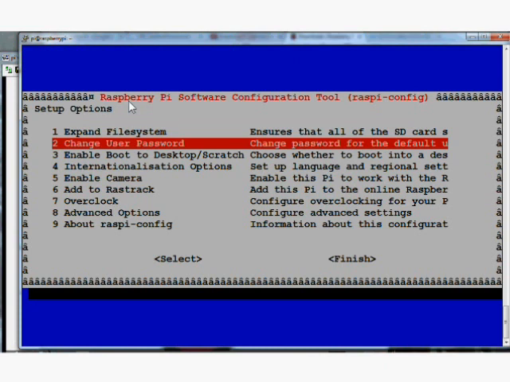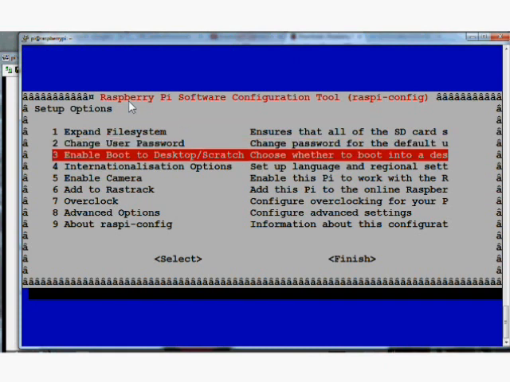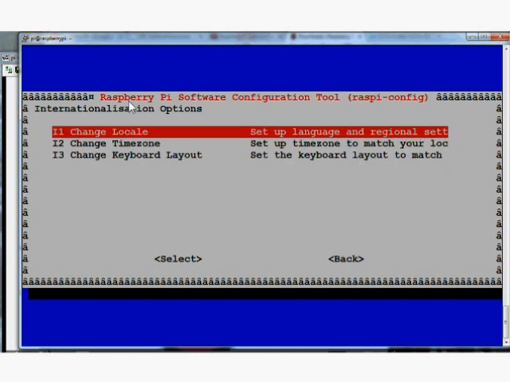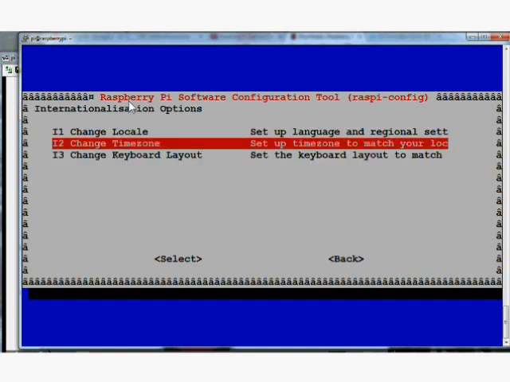If you want to set your computer so that when it starts up, it goes right to a Windows desktop, instead of just having the text command line, that's the way to do it. This is where you can set up your keyboard and make sure that you're using the right time zone, keyboard layout, and locale for the country that you're in.